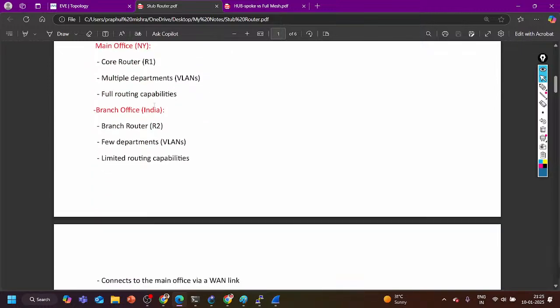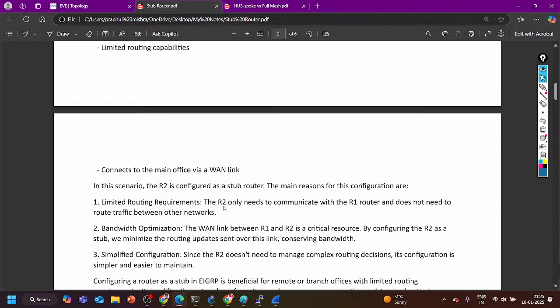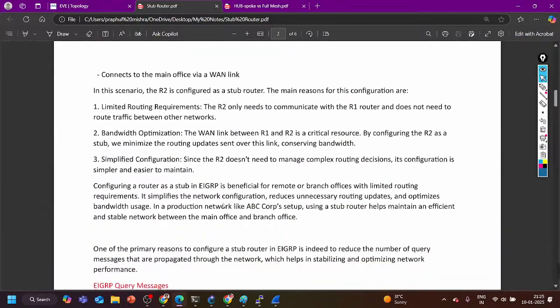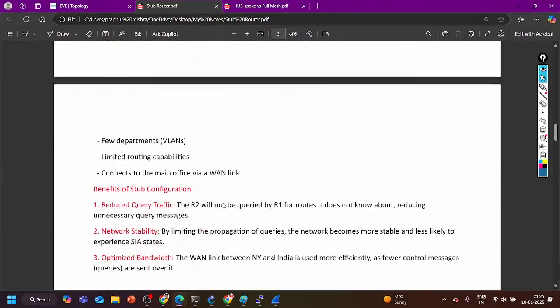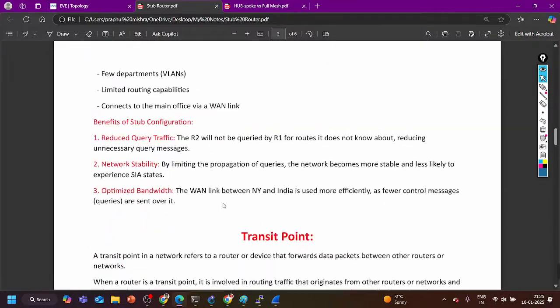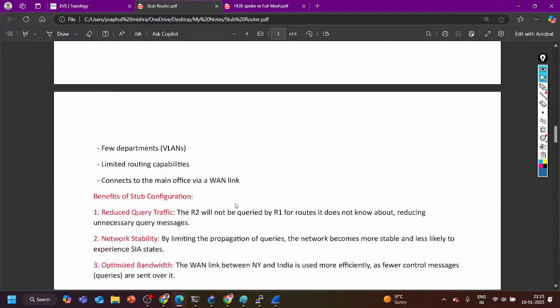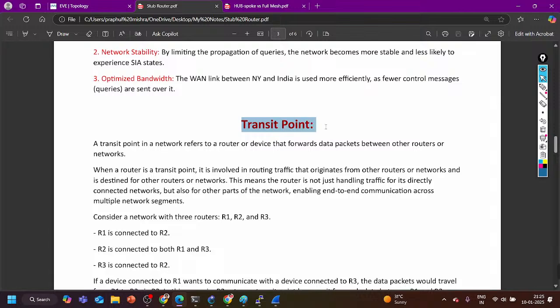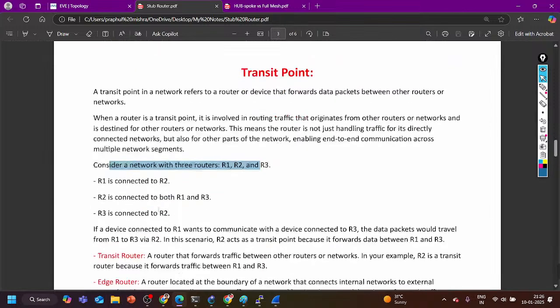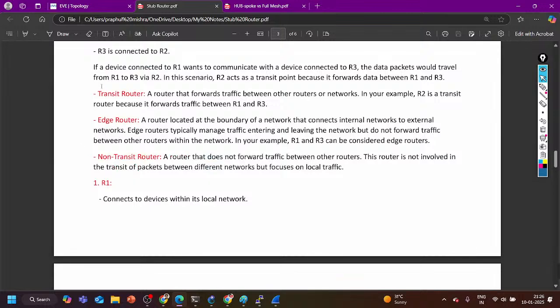Okay, so this is the example, same topology. Here you can read about transit router.